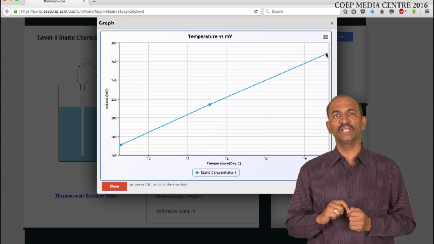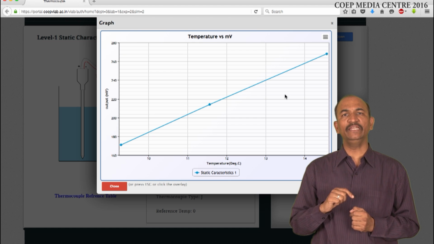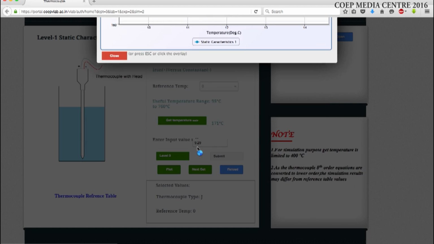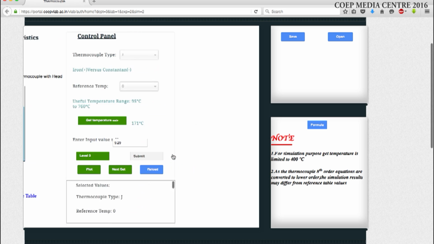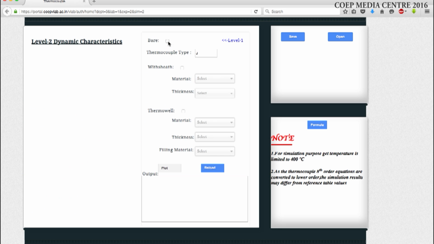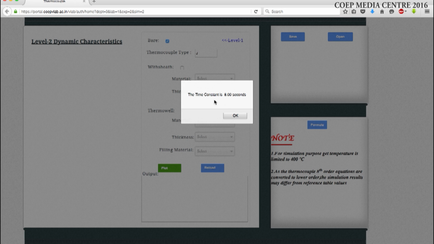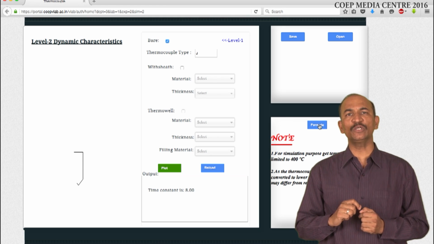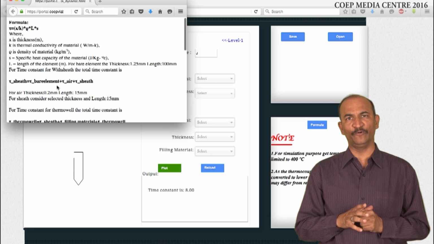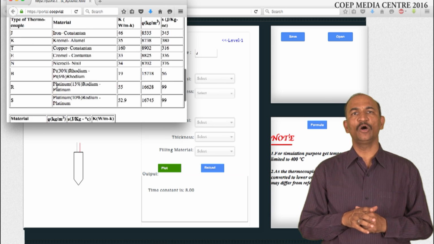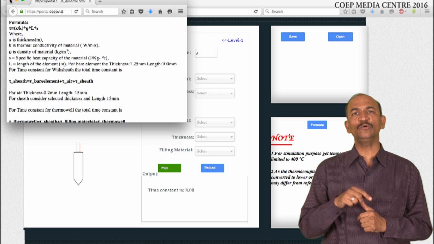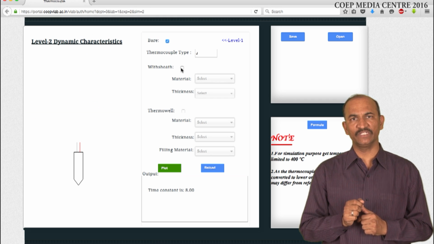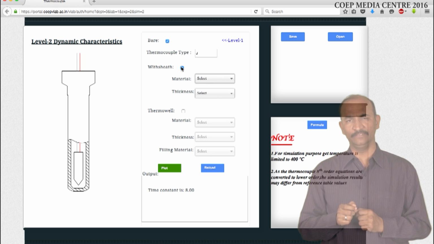But in reality, a thermocouple will never have such a linear characteristic. Then you can click on level 2, in which you have already selected J type thermocouple. So J type thermocouple bare element will give you a time constant of 8 seconds. How to calculate the time constant? Click on the formula. The formula is given, all the details are also given. Fill those details and solve these equations. Then you will get the time constant.